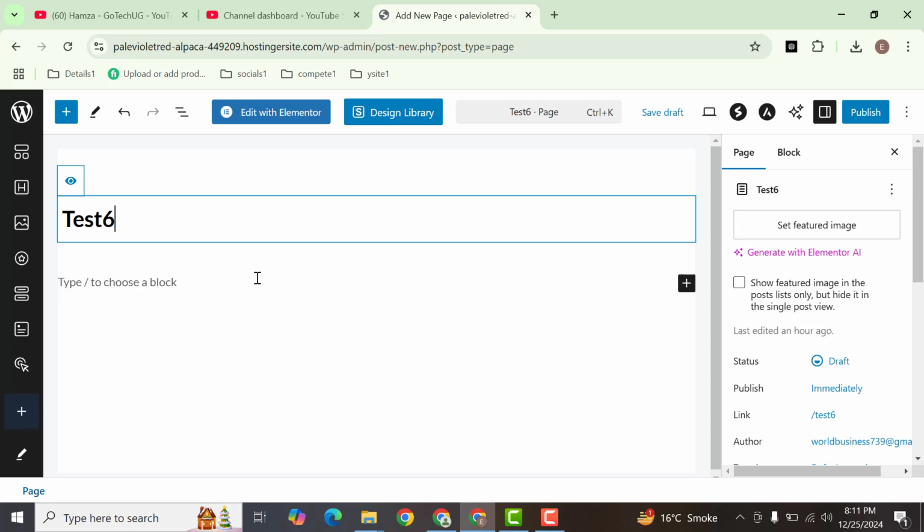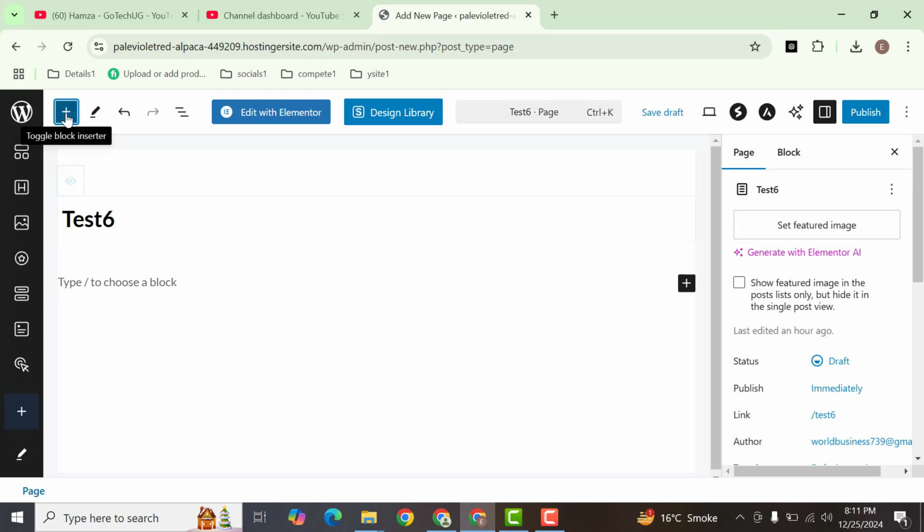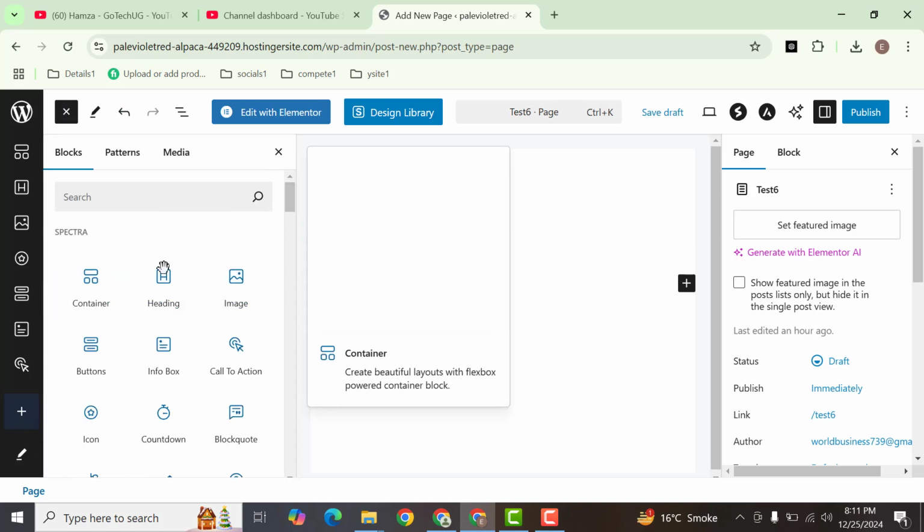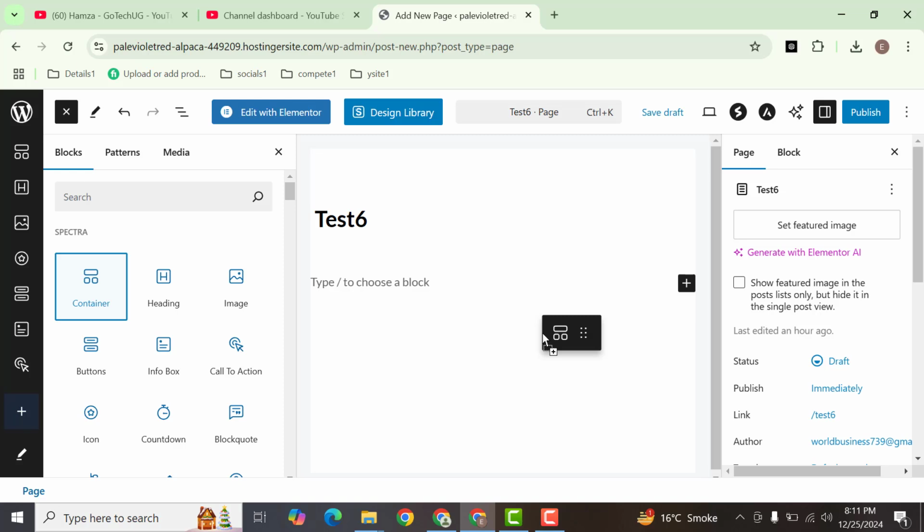So guys, I have installed the Spectra plugin, which is the most popular page builder nowadays. Here you can see the plus button on the top left corner. Just click here, and after that you can see these are the elements. The first one is container. You can click on it and also drag it here.